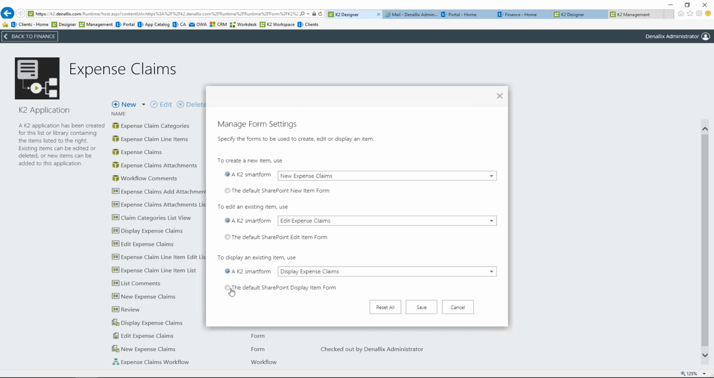Maybe I want to use something that actually is a redirect if they don't have correct permissions for this item, or maybe I don't want them to be able to edit through the edit link, and I can link to the display and let them know that they have to use the workflow task in order to edit an item.